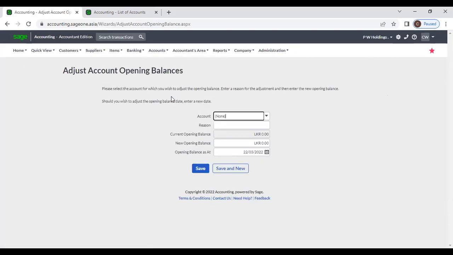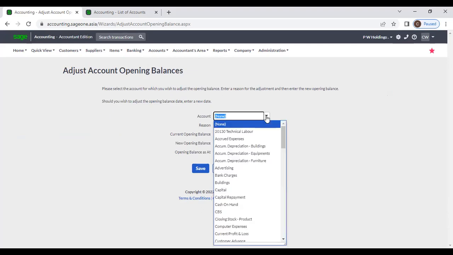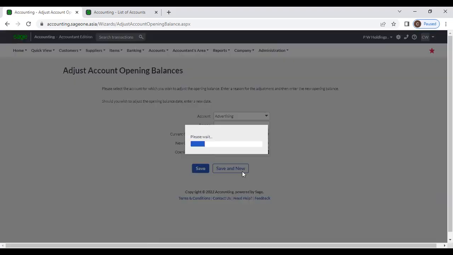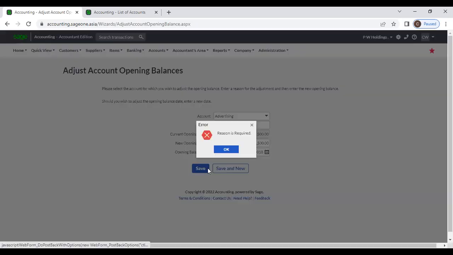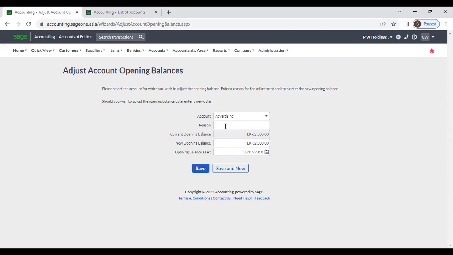Okay, it's like that you can adjust your account opening balances. Without a reason, you cannot save. Therefore, if you want to change your opening balances, you need to enter a reason and you can save this adjustment.